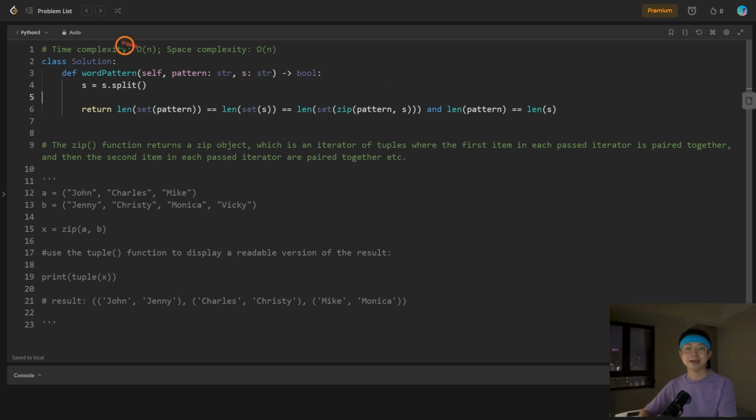Now, let's get back to our LeetCode code. Here, we create a set of these pairs using set(zip(pattern, s)). And we check if the length of this set and the pattern are equal. This ensures that there's a one-to-one mapping between characters and words. Finally, we compare the length of the pattern and s to make sure they have the same length, which is a necessary condition for a bijection.